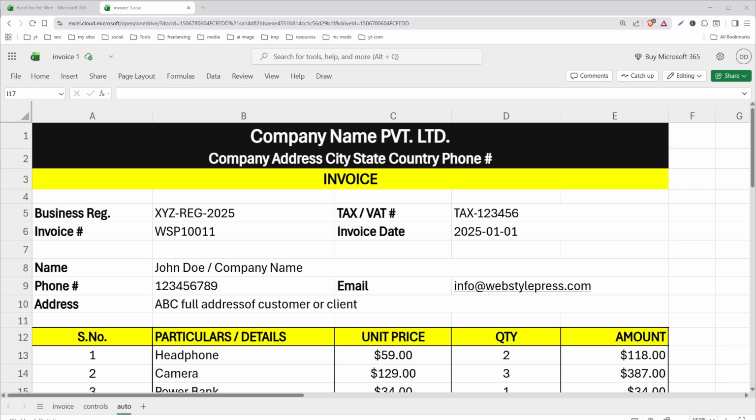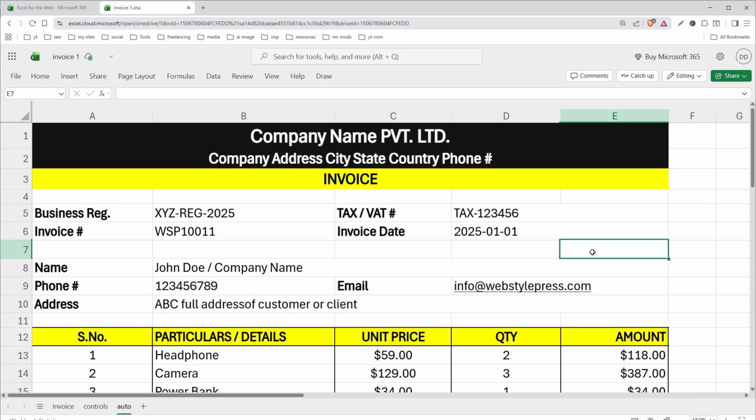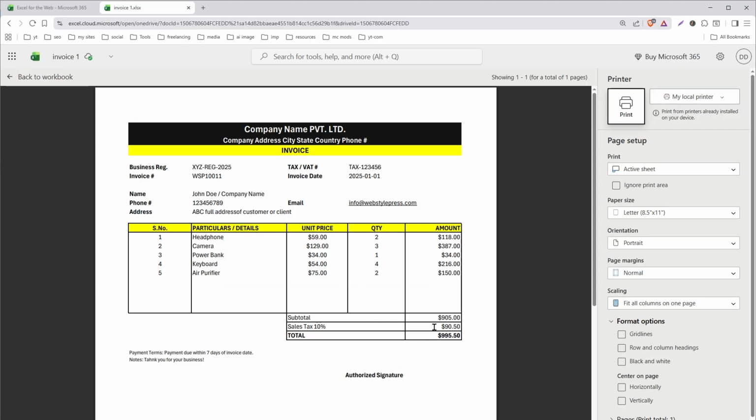Welcome to Press. In this video, I will show you how to create an invoice in Microsoft Excel. This is the final result that we will achieve. If I get its preview, it looks like this. It is fully automatic and it updates on change.